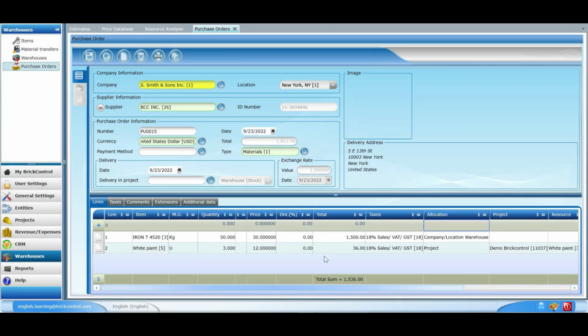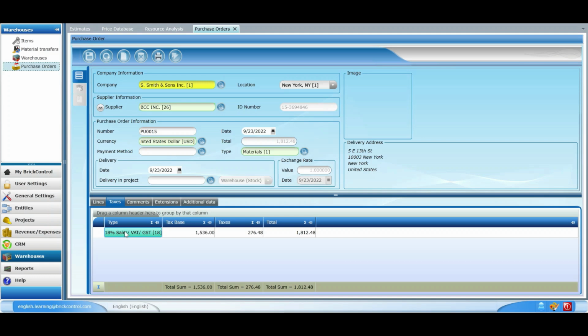Automatically, the line has been added according to the specifications we have just indicated in the dialog box. Keep in mind that we can add as many lines as we want to. At the bottom of the screen, there's a field named Total Sum in which we can visualize the total cost of the purchase order. If we go to the Taxes tab, we can see the detailed information in regards to the taxes. In this case, since we chose 18% for both items, there's only one line.